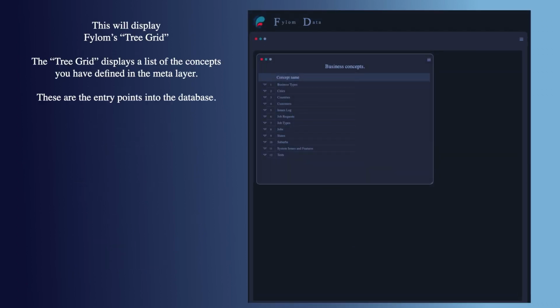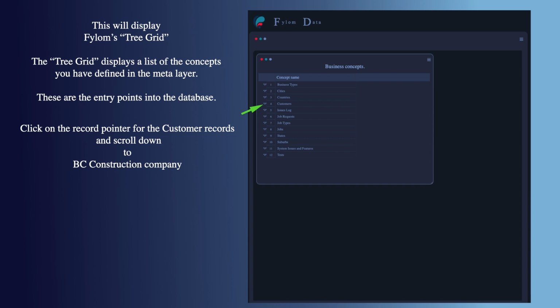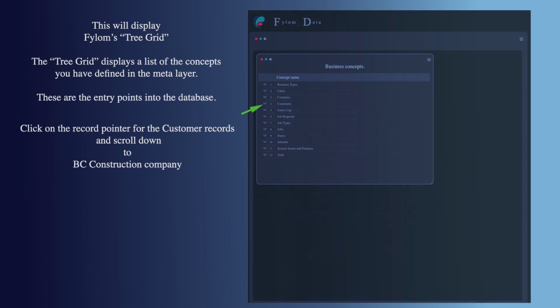The user data layer will display Fylom's tree grid. The tree grid displays the list of concepts you have defined in the metadata layer. These are the entry points into the database. Click on the record pointer for the customer records and scroll down to BC Construction Company.